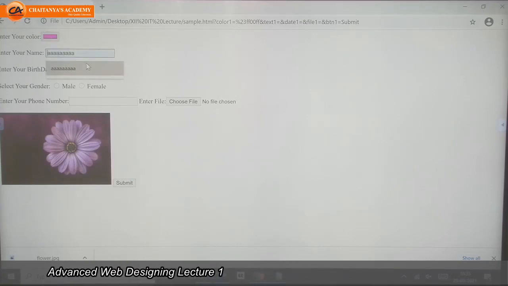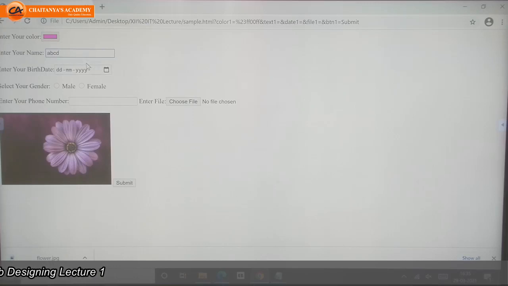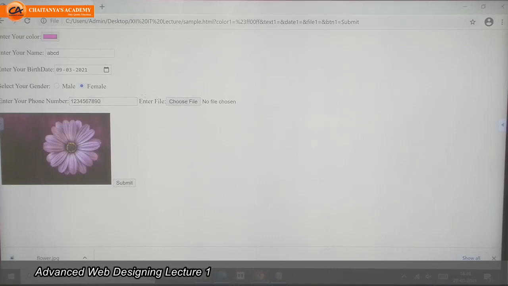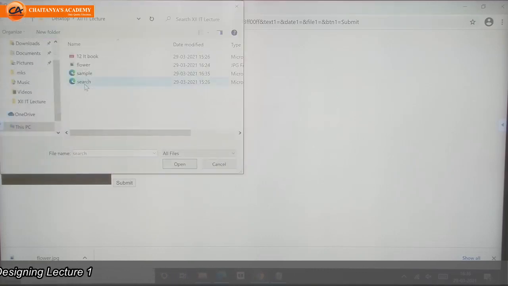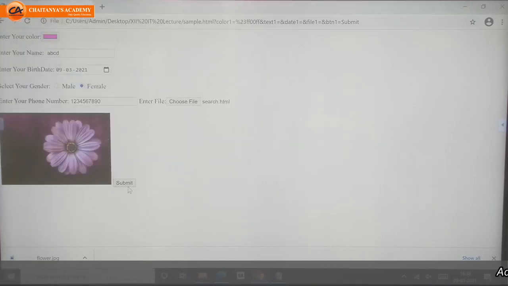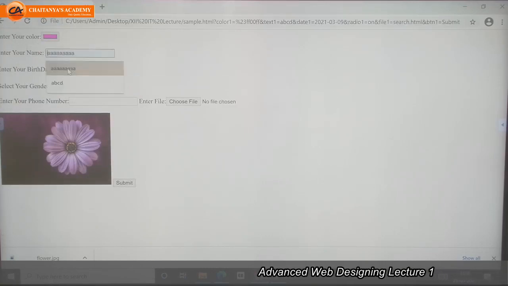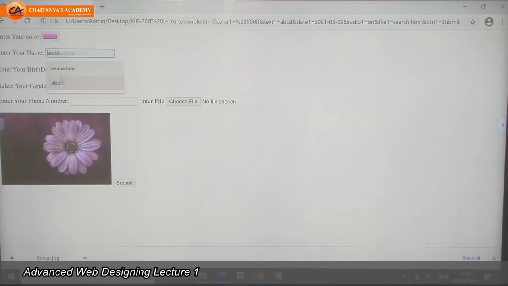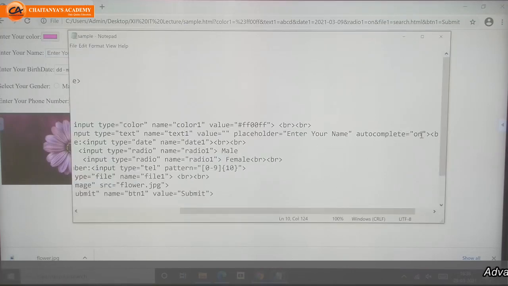Here, suppose I wrote here A, B, C, D. Date control. Male, female. I select anyone. Phone number. I select any. File, image, and if I submit, the data will go. Then next time, if I want to enter any value, automatically I'm getting this auto suggestion. Why? Because here the autocomplete feature is on.